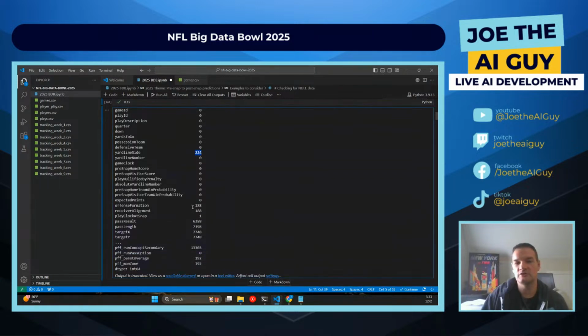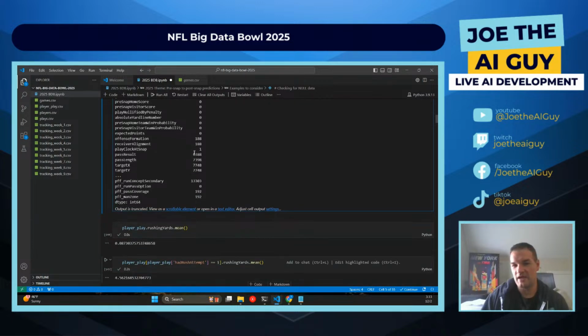Similarly, for the offensive formation and receiver alignments, these are the kicking plays, and so there won't be an alignment or an offensive formation there, because the kick formation is different and that's not actually qualified here. Same thing for the pass result and pass length fields. These are the running plays, and so there's nothing there. These are things like incompletions and those kicking plays, rushing plays, all kind of grouped together.